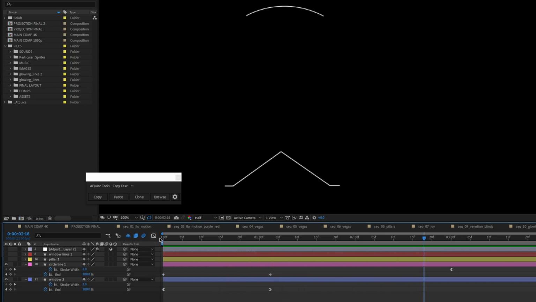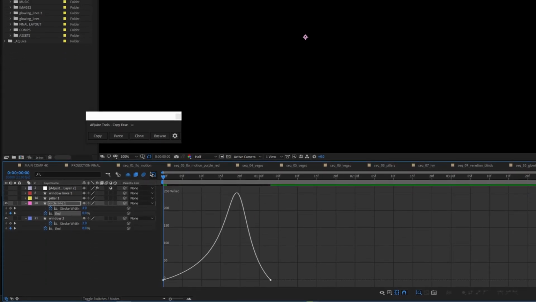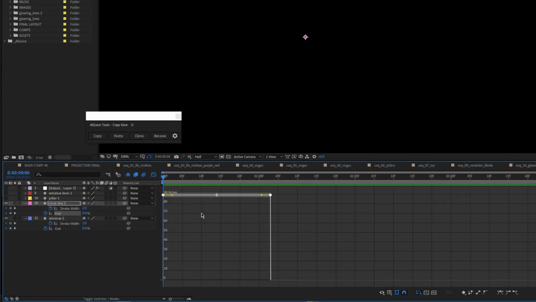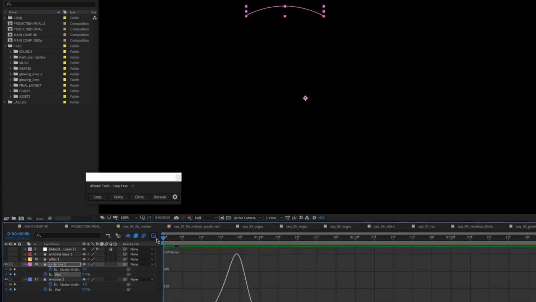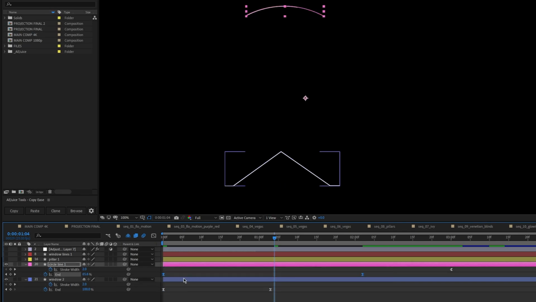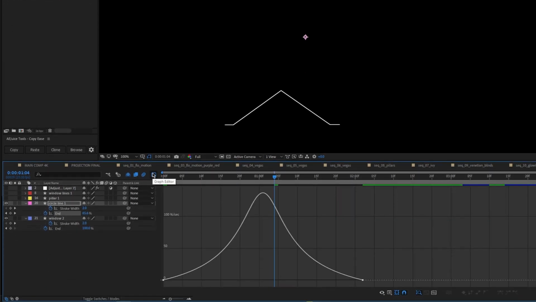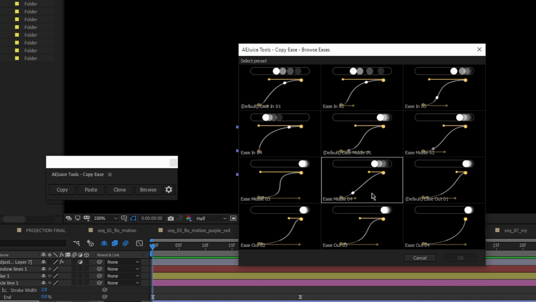select the keyframes you want to copy the speed from, and click Copy. Then select the keyframes where you want to apply that animation and click Paste. You can also use the shortcuts Shift-C and Shift-V. When we look into the graph editor, as you can see, we get the exact same curve. The cool thing about this is you can also copy the speed from position keyframes and paste it, for example, on scale keyframes. They don't even need to have the same space between them. Moreover, you can also browse through some easing presets and then paste them directly onto your keyframes.